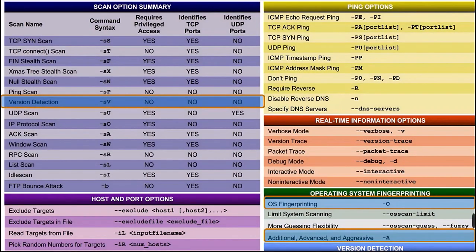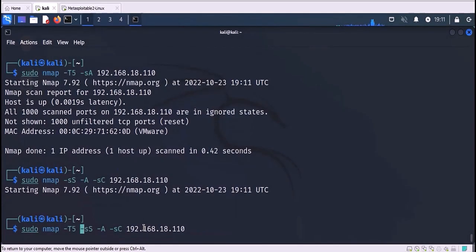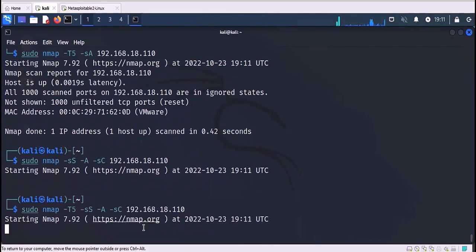However, the most popular ones that are in use are version detection and OS detection, which are launched by the -A flag and -O flag. So let's scan our target for the last time and check the different versions of the services that are running on the system. -A will check the system for the most popular options, including OS detection and version detection, and -sC will check the latest Nmap scripts.